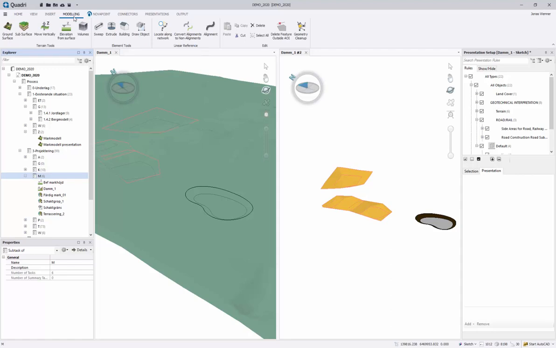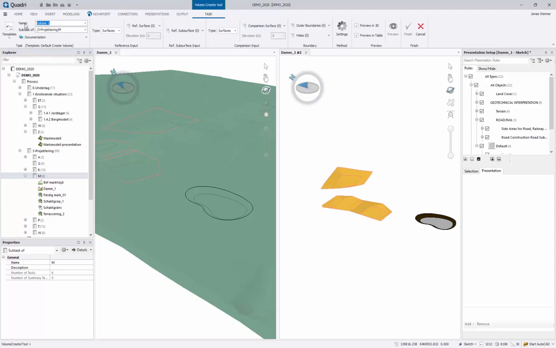So what we do here is that we go to the modeling tab and go for volumes, and we're going to call this one volume tool number 1, and then we choose the reference surface, that is the terrain in this case, and we're going to choose the comparison surface, which is the pond in this case.